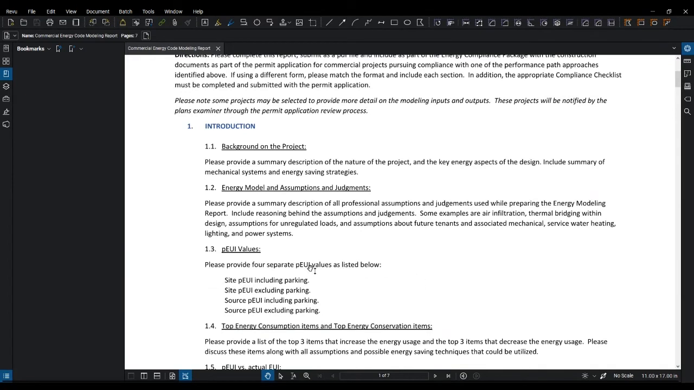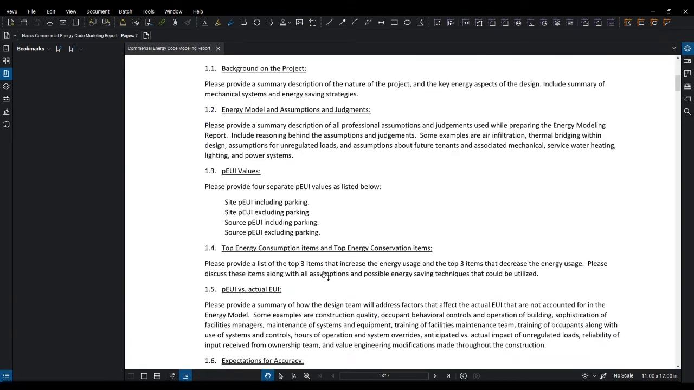The next item we're looking for is several site predicted EUIs. There are the site EUIs and the source EUIs, both including and excluding parking. Then we're asking you to identify the top 3 items that consume energy and the top 3 items that conserve energy. We're just asking you to identify these so we can use them for future code development, as well as look at this project and make sure the energy conservation items are being provided in the project.